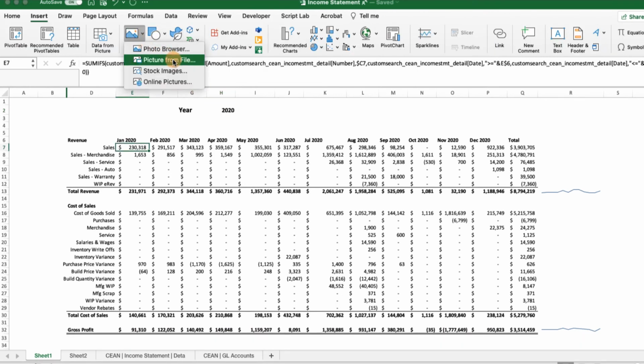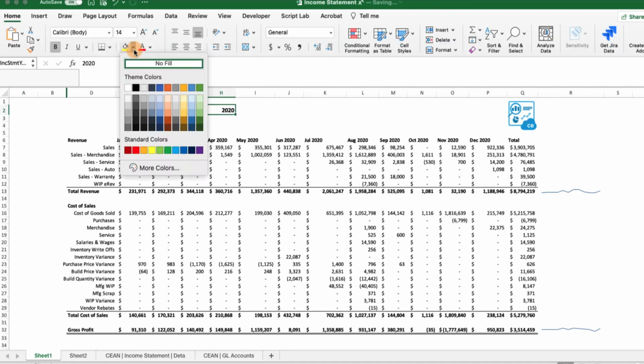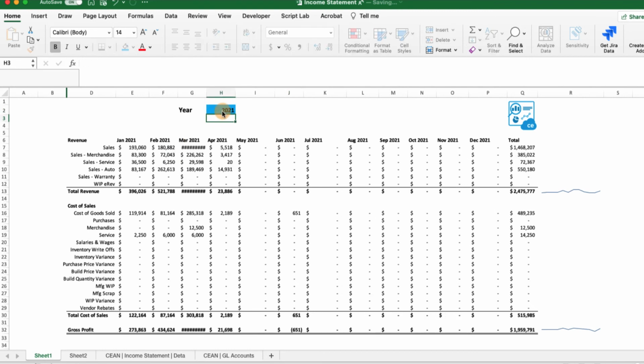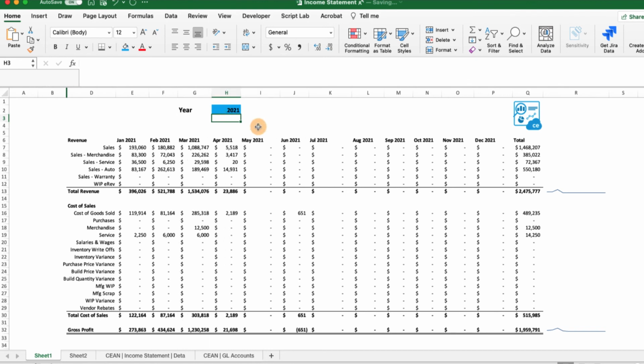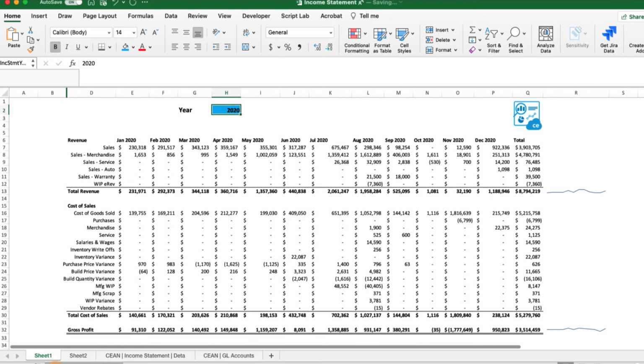You can also go ahead and insert your company logo, just to put a nice little touch on it. So now we can also go ahead and just change the year here, right? Because these formulas will now reflect a different year. So if we want to see 2020 versus 2021, really easy to do right here. Now let's go back to 2020, and I'm going to show one advanced formula.